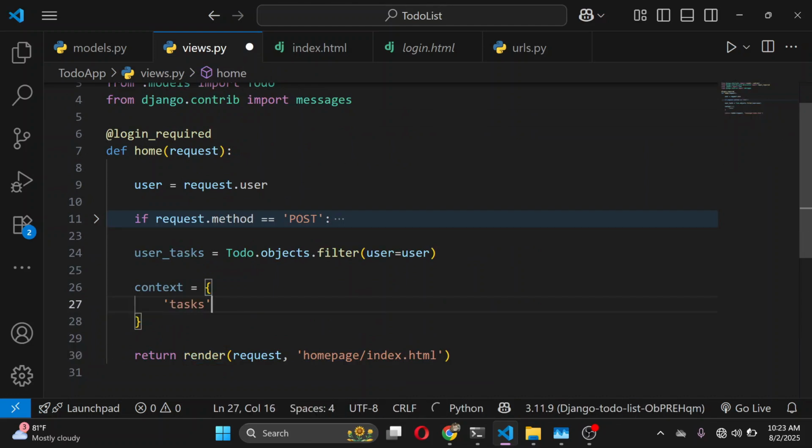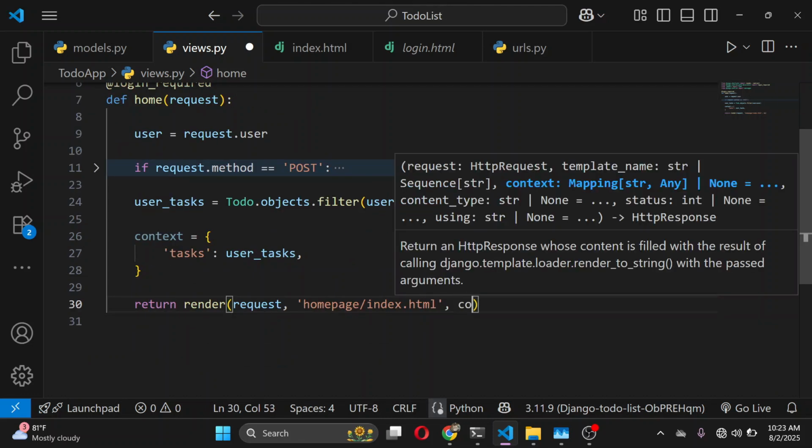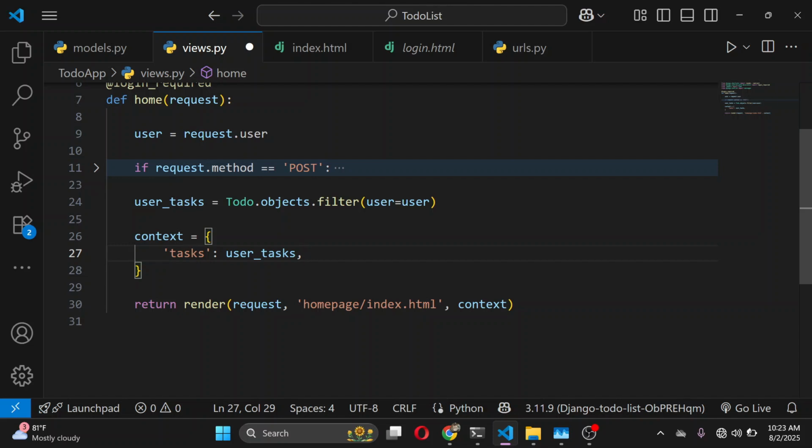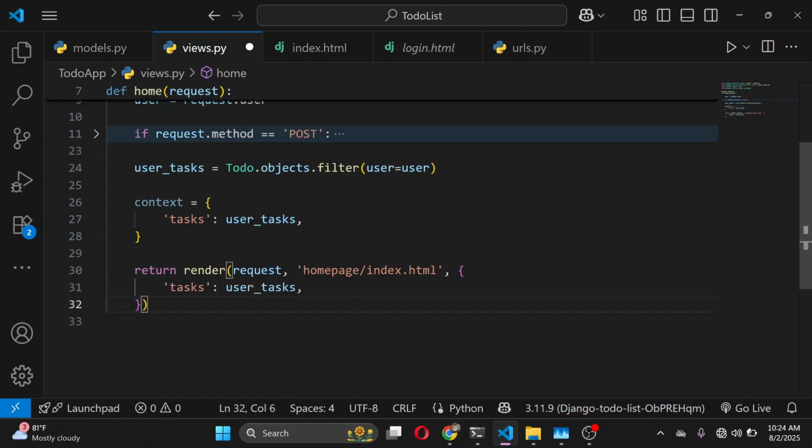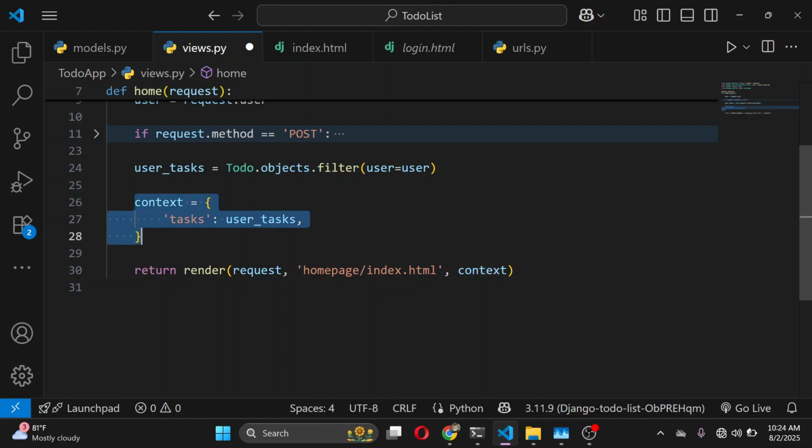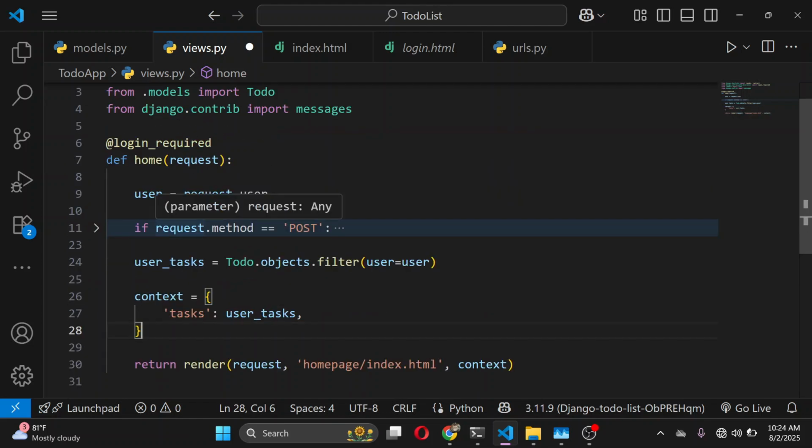So I'm just going to call these tasks, and I'm going to equate this to user tasks. Now let's put a comma here, and inside this render, I will pass in context. It is also important to note that you could just directly take this dictionary and paste it where you have context, and this is actually totally fine. But because in future we're going to be passing in more than one item, it's just better to create the dictionary separately so that the readability is improved instead of squeezing everything inside here. So I'm just going to save it.